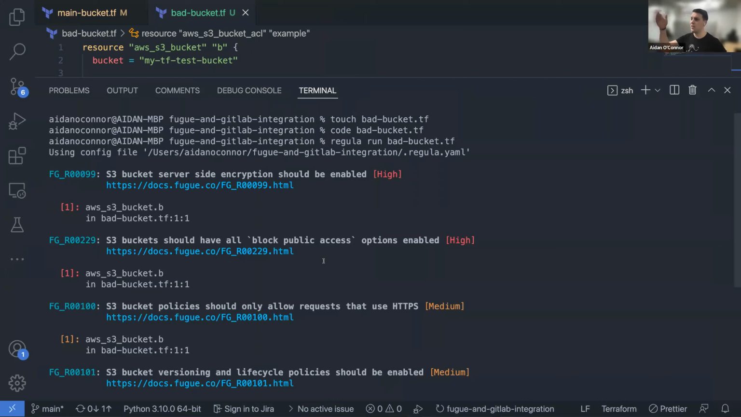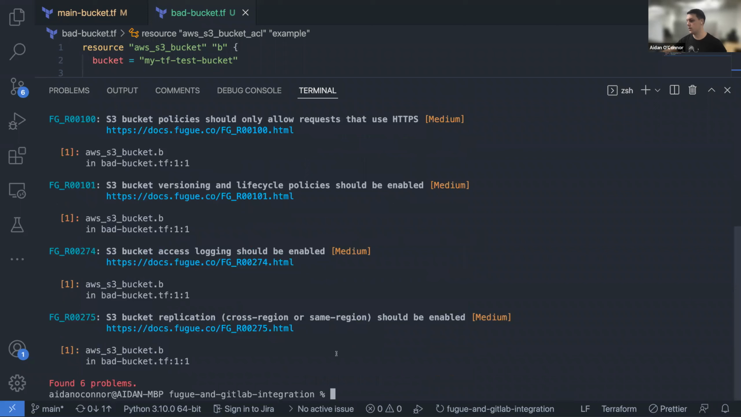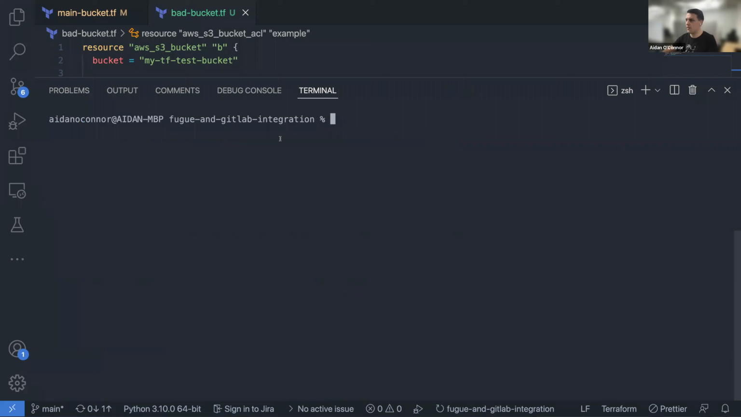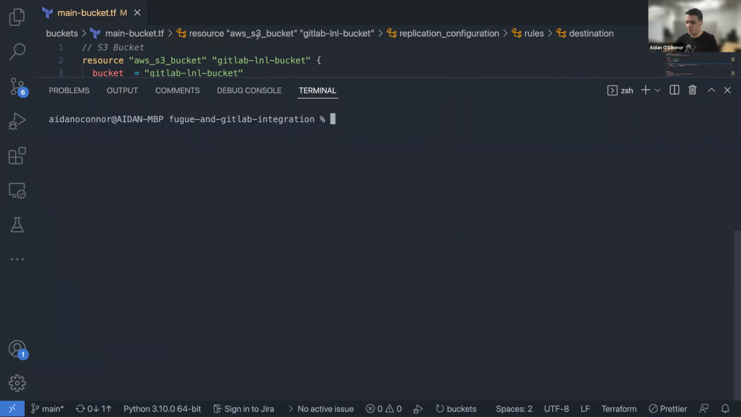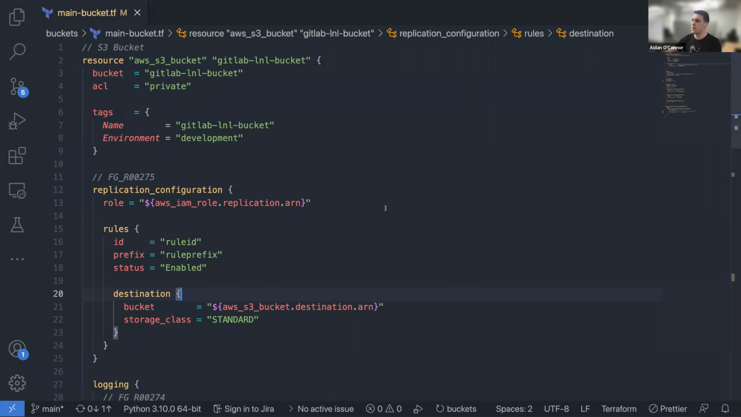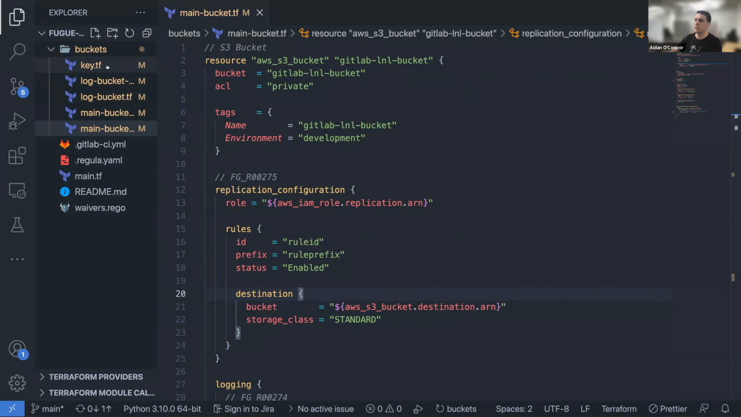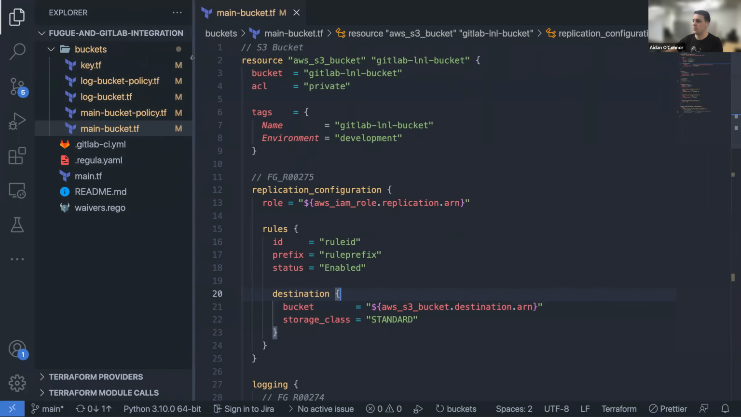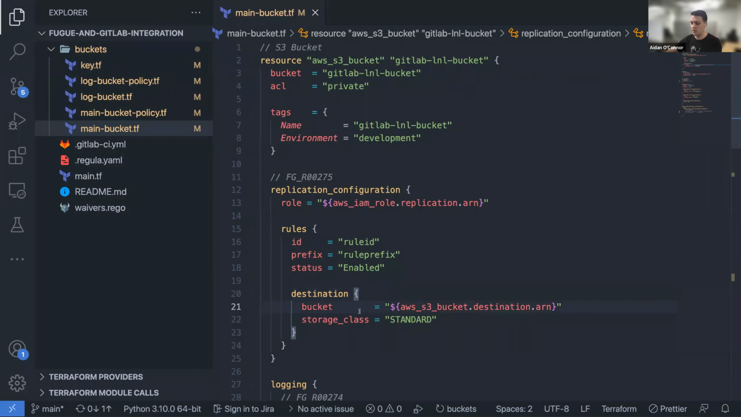So I execute Regula run against this known bad bucket. I get the 6 issues in priority order with documentation. Again, you can't get much more developer friendly than that. So let's clear out of here and get into the things that I put together for you today. Let me make sure we don't send that bad bucket up. Okay, hide this. So I've got, take a look, a couple things in this buckets directory. So let's start taking a look at what these issues might be.